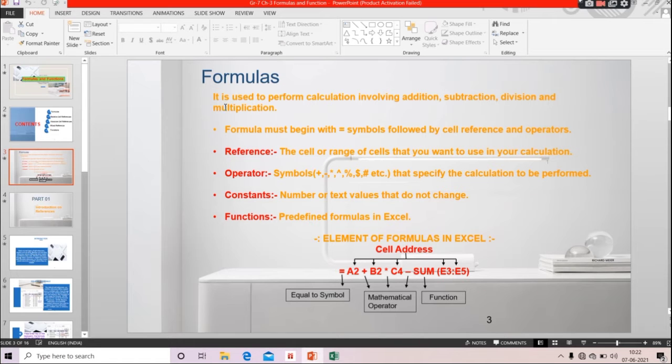What is formulas? It is used to perform the calculation involving addition, subtraction, division and multiplication. Formula must begin with equals to symbol followed by cell reference and the operators. It has a reference, the cell or a range of cells that you want to use in your calculation. What is an operator? Symbols like plus, minus, multiply, power, percentage, dollar symbol, hashtag, etc. that specify the calculation to be performed.